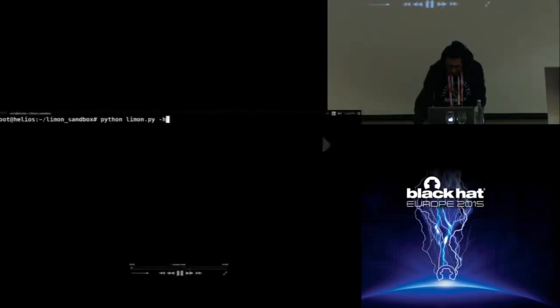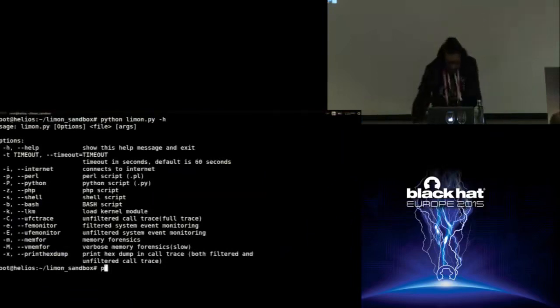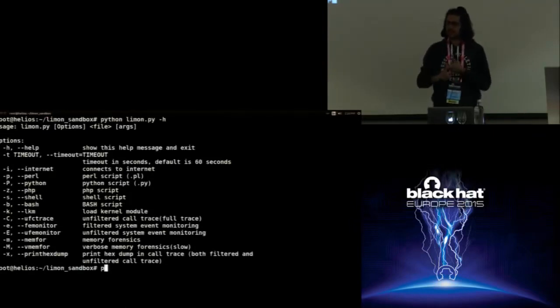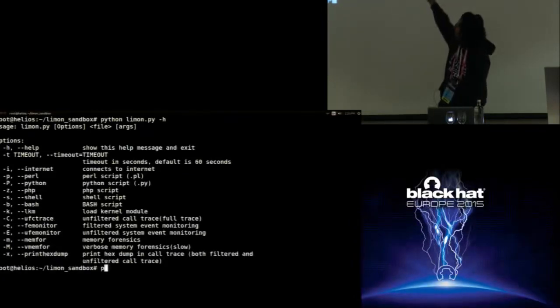Okay, so these are the options in Limon. As you can see here, it supports various file types: Perl, Python, PHP shell, and stuff like that. And also this -c, like I said, the default option is to use the filtered call trace using sysdig. In case you want unfiltered call trace, you can use this option here, -e, using sysdig, and -E again using sysdig, both filtered and unfiltered system monitoring.